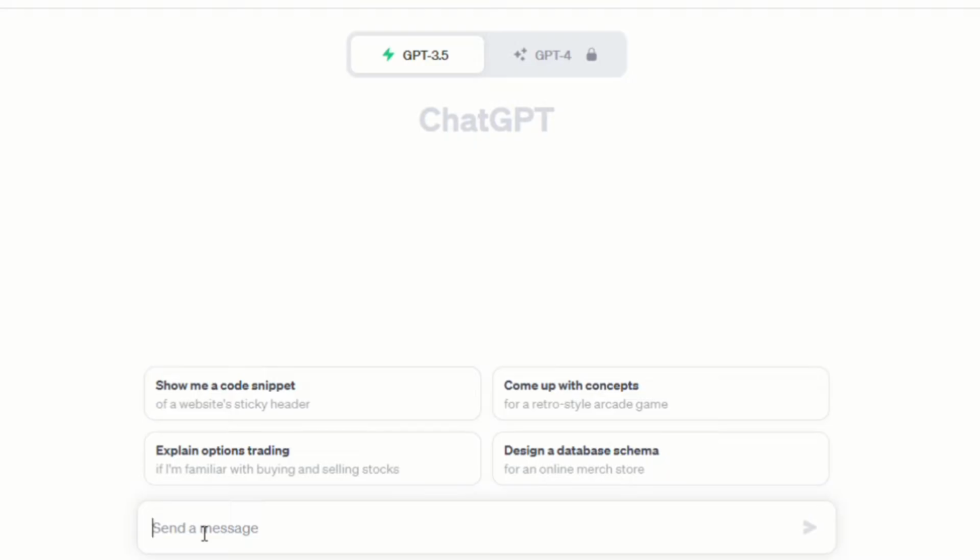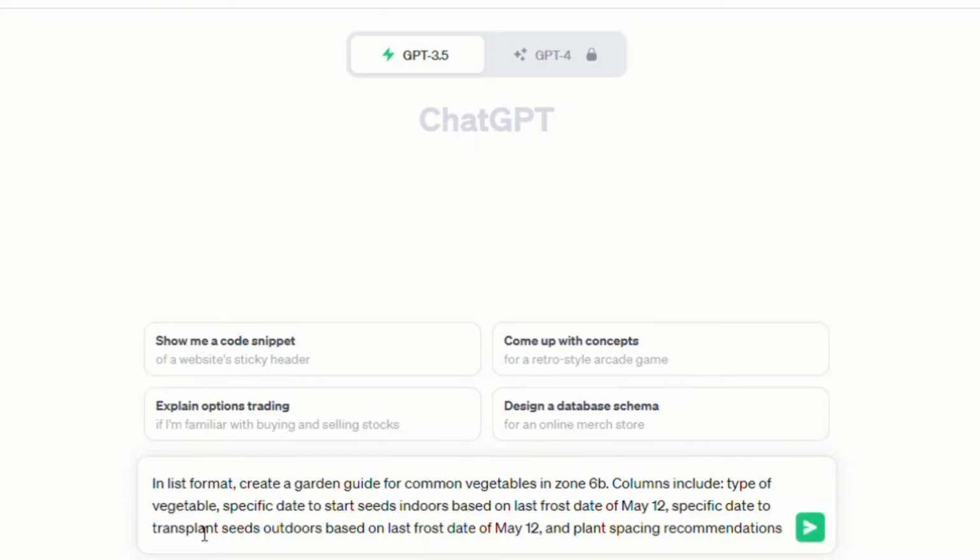So I'm going to go ahead now. I actually have it typed out already. I'm just going to paste it in for the sake of time here today. So you can see I basically typed out in list format, create a garden guide for common vegetables in zone 6B. And then again, this is where the detail matters. Columns include type of vegetables, specific date to start seeds indoor based on last frost date of May 12th. Same thing for the transplants based on last frost date, and plant spacing recommendations.